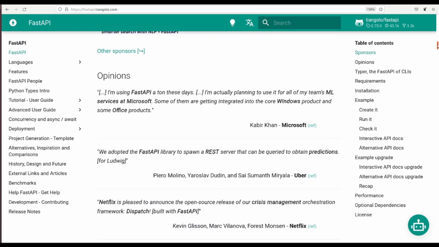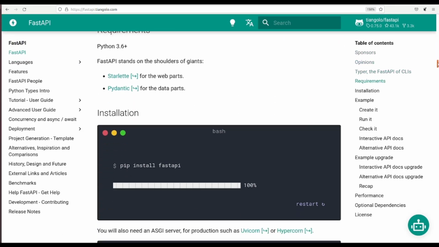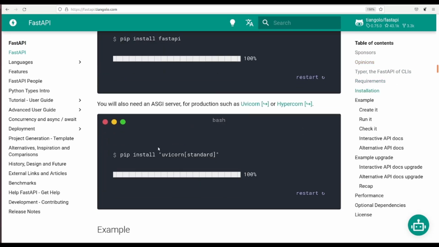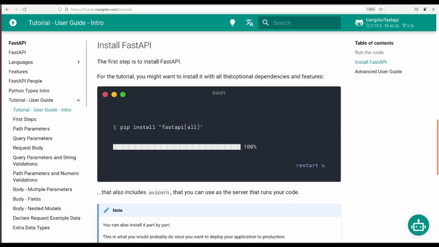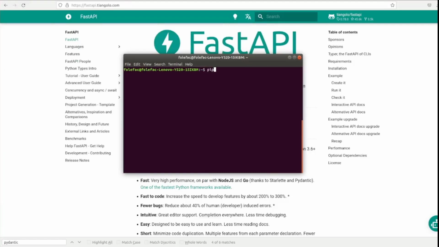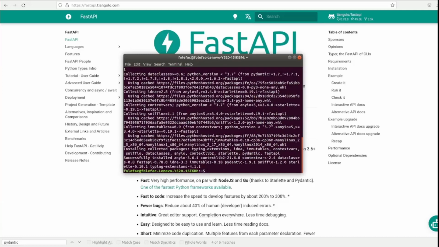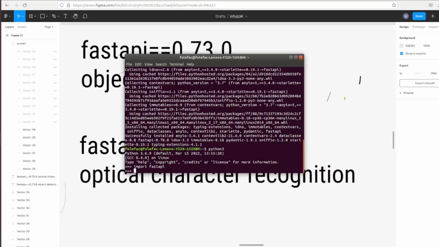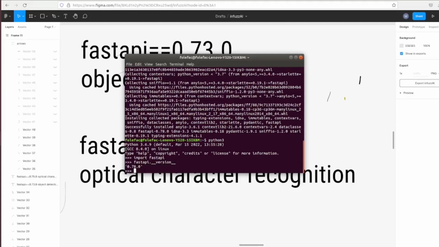Now the next step will be to install FastAPI. So we head back to the documentation. You have here this installation. All you need to do is pip install fastapi, or you could do pip install fastapi[all], so you get other optional dependencies and features. We'll start by installing FastAPI. We have pip3 install fastapi. There we go, FastAPI now installed. We could do python3 and then import fastapi. You could check out the version right here. We have fastapi and then we have the version.